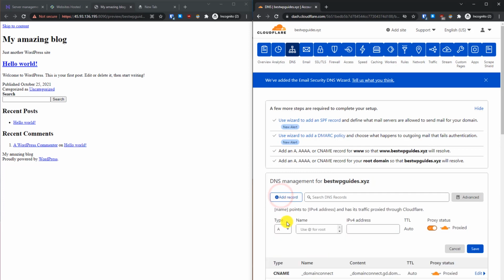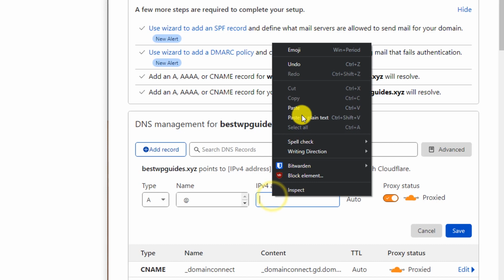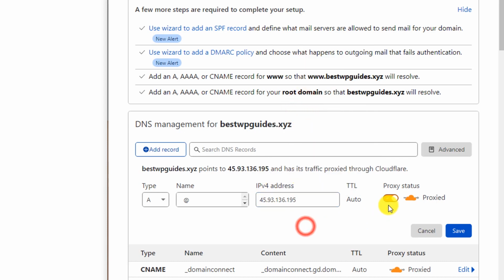Click on add record. The process of adding a record, the type of record will be the same for all domain registrars. So if you are using GoDaddy, Namecheap or anything else, you have to create the same records. Click type A here and for name, put @, then paste your IP address here. And untick this option if you are using Cloudflare. For other domain registrars, this option will not exist. Then click on save.